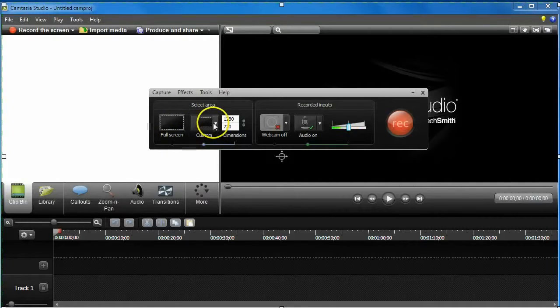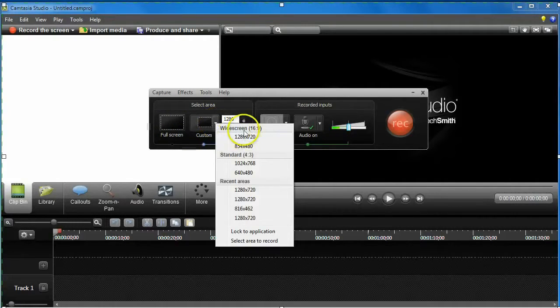There are some custom defaults here. So if I go to custom, here you can select some custom defaults or the widescreen. The most commonly used are 1280 by 720 and 854 by 480, or there's a standard definition, and there are a couple of defaults there. Obviously, these are some recent areas that I've used. And also, if you want to click on lock the application, you can do that as well. Or I can select an area to record.